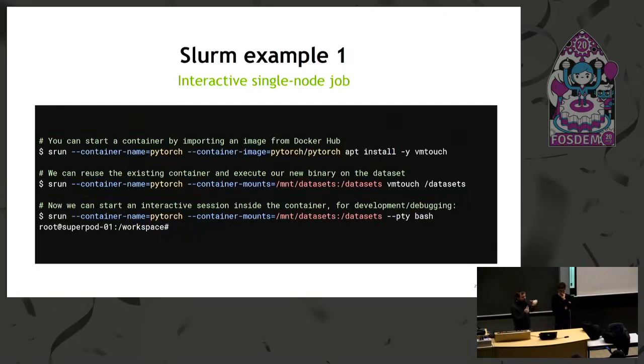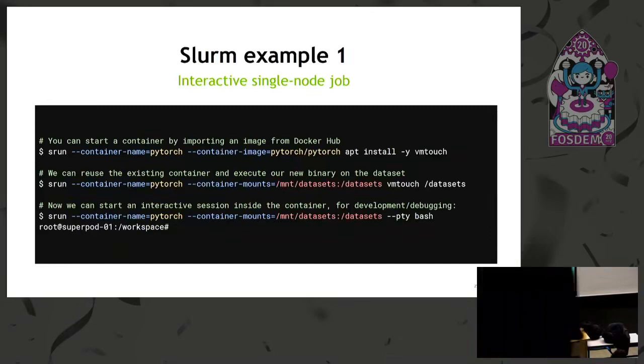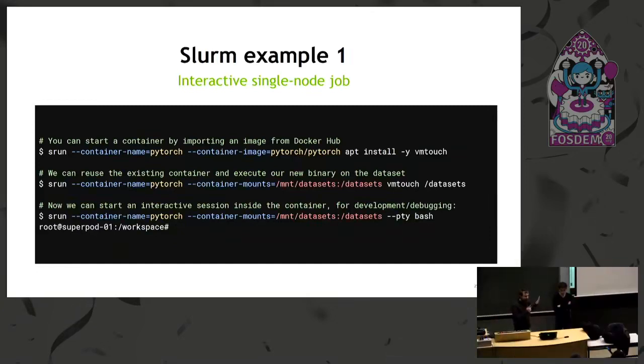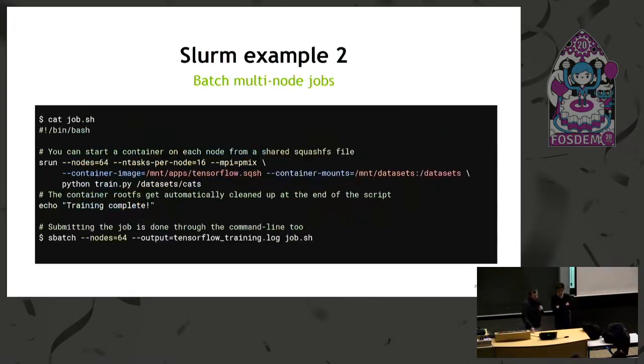And then for an interactive job, if I want a shell inside my container, we don't actually do anything on this side. Slurm has a flag called --pty, and I'm remapped root inside the container, and I can do whatever I want with the combination of Slurm and our plugin. And we have Slurm batch jobs, so you can have a shell script. You just send this shell script to Slurm with sbatch, and you can run that on 64 nodes, for instance.